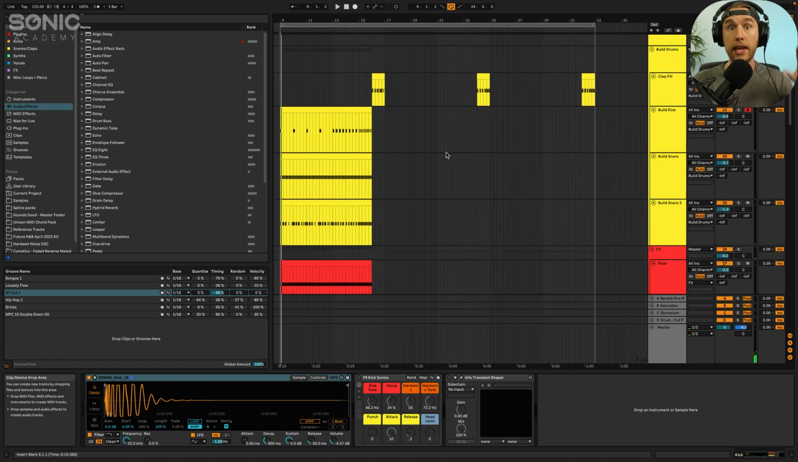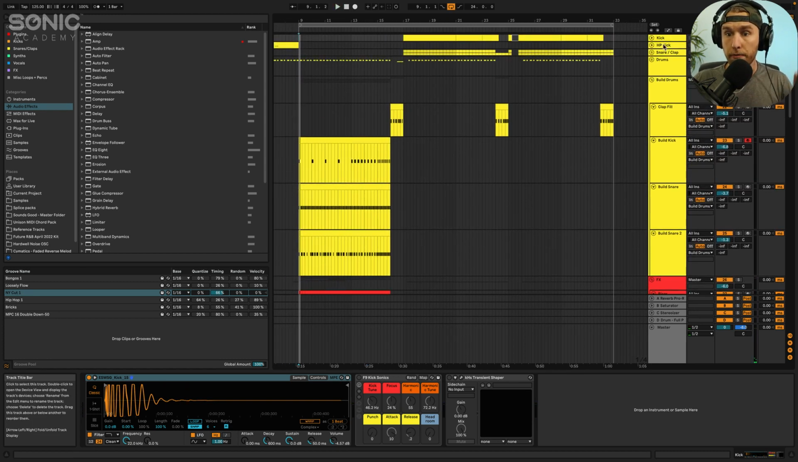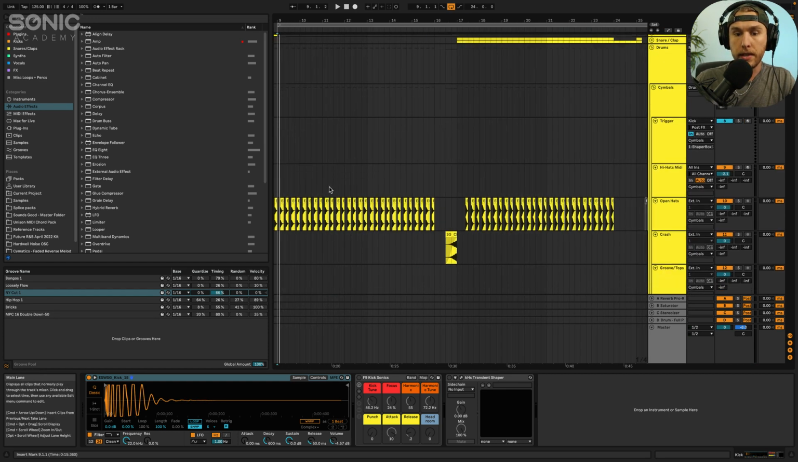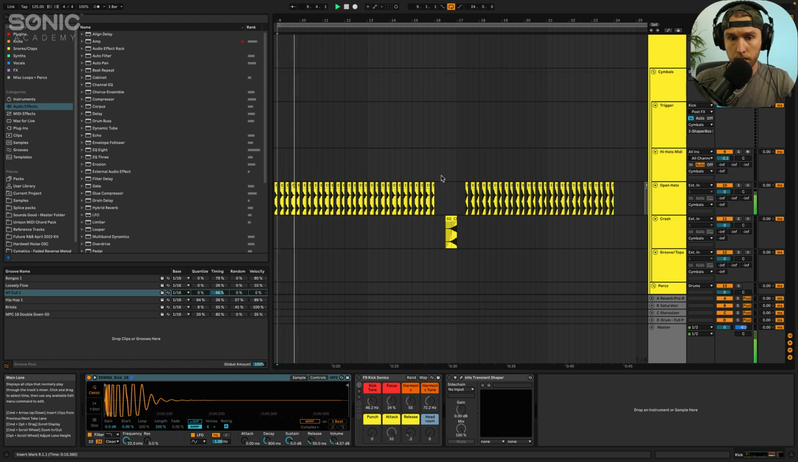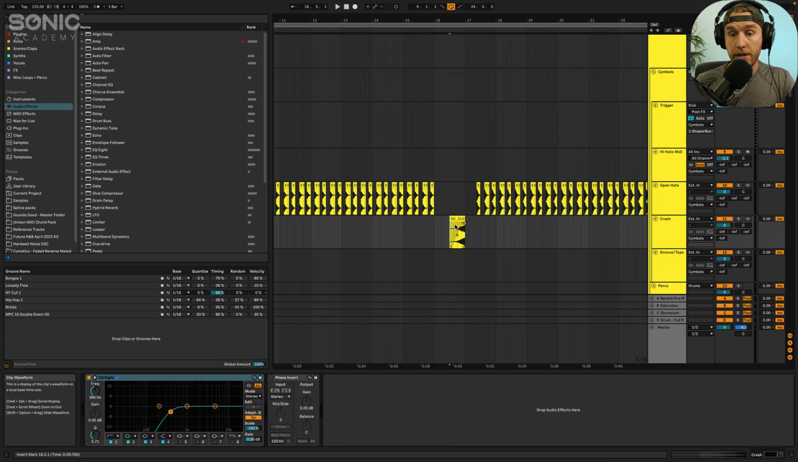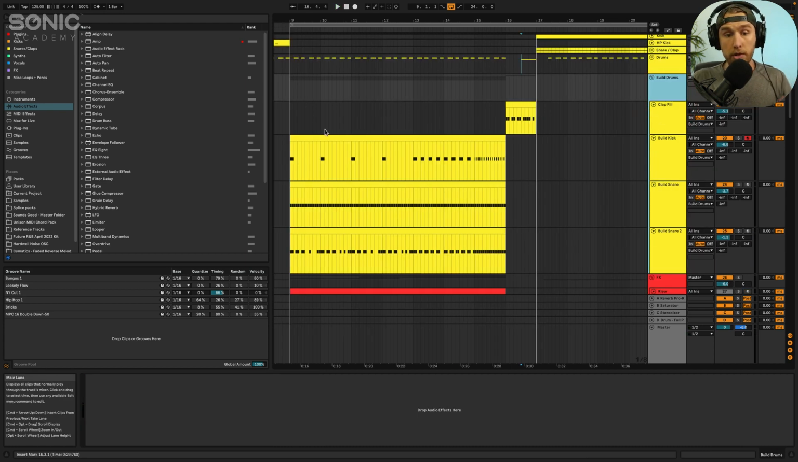Now let's take a look at the individual buildup elements. So the first thing I have in the buildup are just these open hats here, and they're the same open hats that I have in the drop, except they're just turned down a little bit. Then I have this reverse crash here. Then we have some more drums right here.